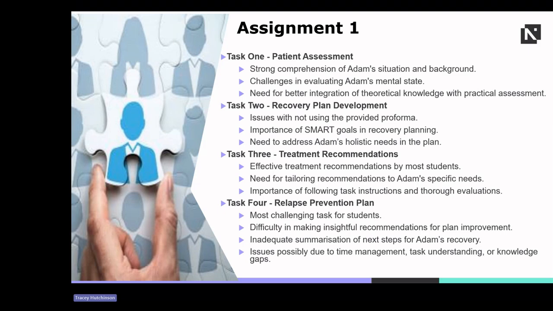To improve, students should focus on critically analysing evidence, proposing meaningful improvements to the relapse prevention plan, and effectively summarising actionable next steps that align with Adam's recovery goals.